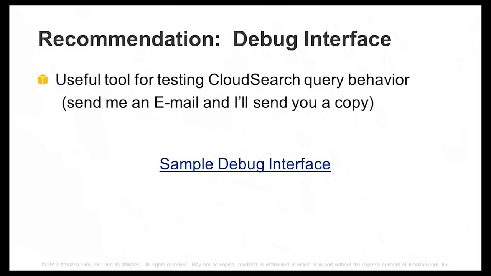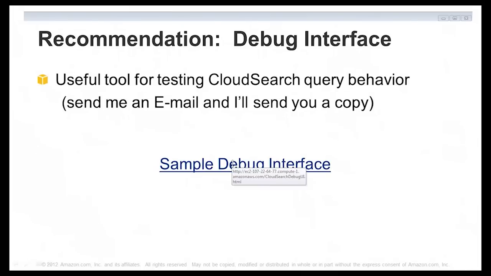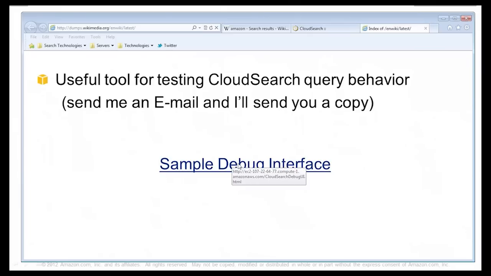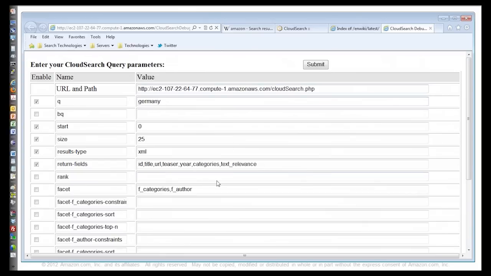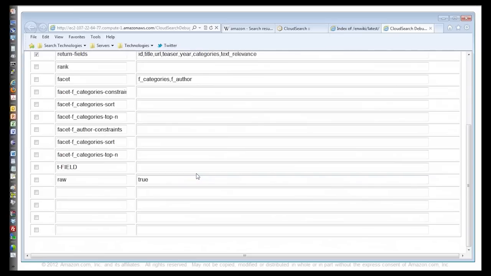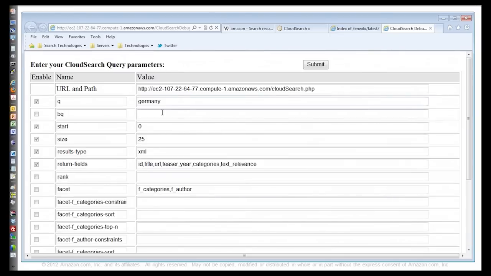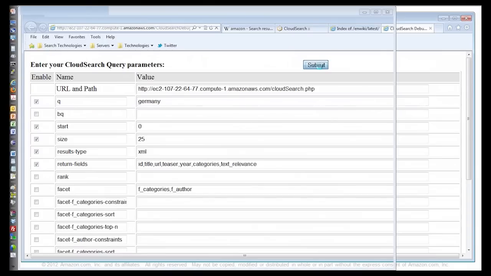What we started off with was this debug interface. This is something that we do for almost all implementations. I can send you a copy. It's just an HTML file. In this case, for CloudSearch, we actually hosted it on an EC2 instance with a little proxy server, just for fun, basically. And so I'm going to turn on the raw representation. The hosted version has an XSLT transform, so I can submit it, and you can see it gives me the results here.